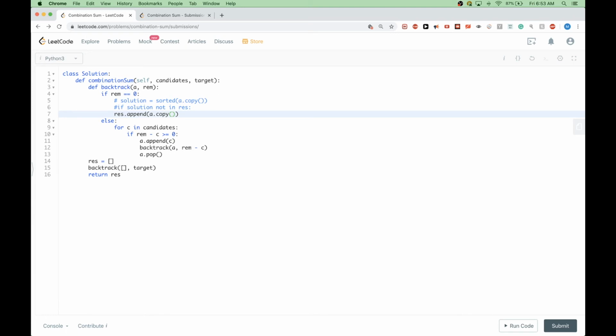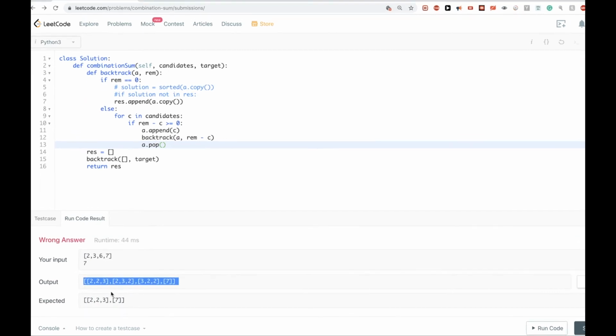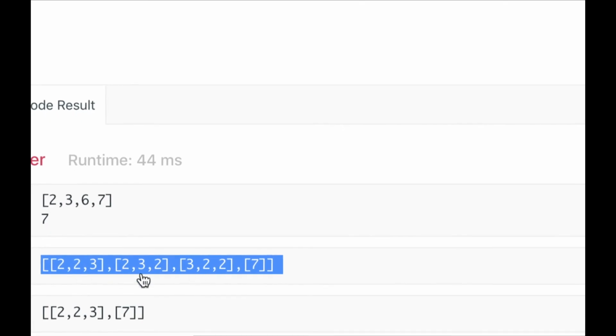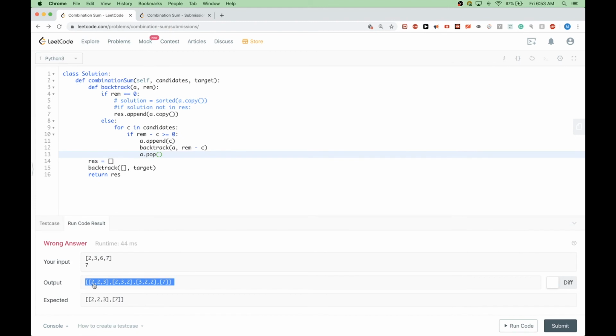So now that we don't have sorting, let's run this and see. You can see the problem here is that 223 is a duplicate of 232, right? And 322. All these three are the same list, containing the same numbers. It's just the ordering that is different, right? And so that's the problem that we are trying to solve.